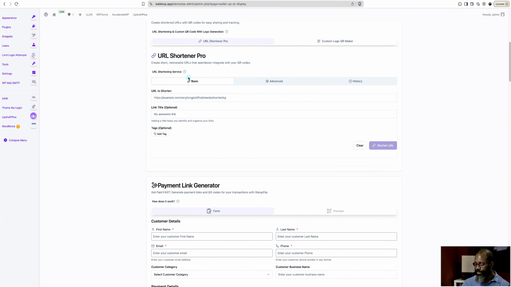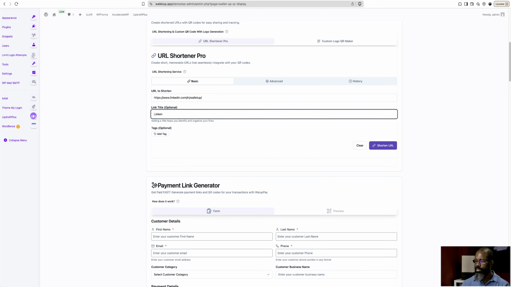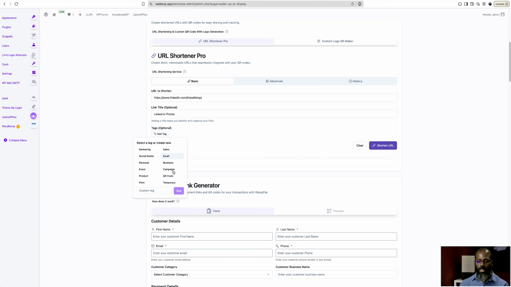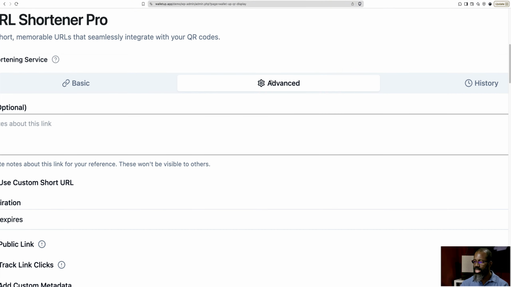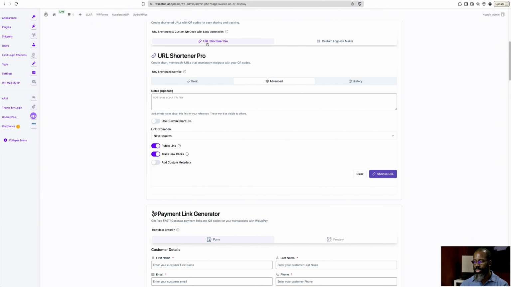So we come back here to our Basic tab. All you have to do here is paste the actual URL that you want to shorten. We're going to use LinkedIn as promotional. When I say QR code campaign, you can do as many as you need. Then you go under Advanced, the Advanced tab, which is under your URL Shortener Pro tab, and you have a sub tab.